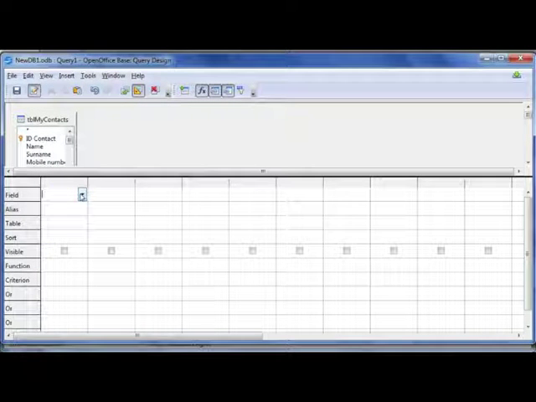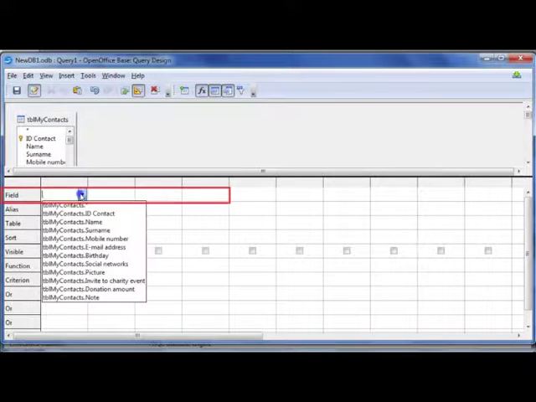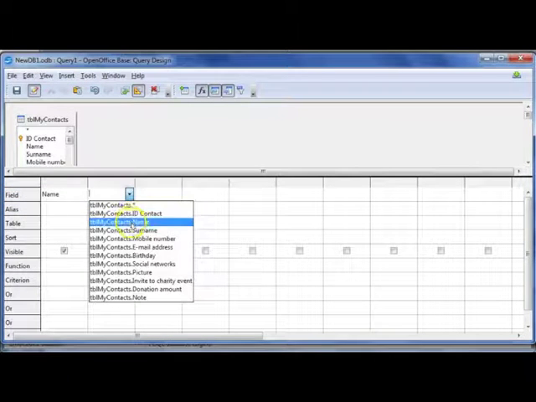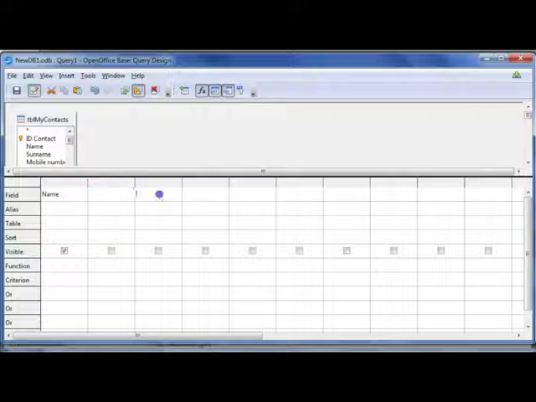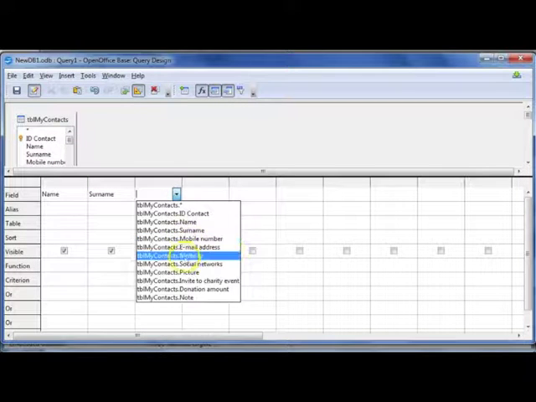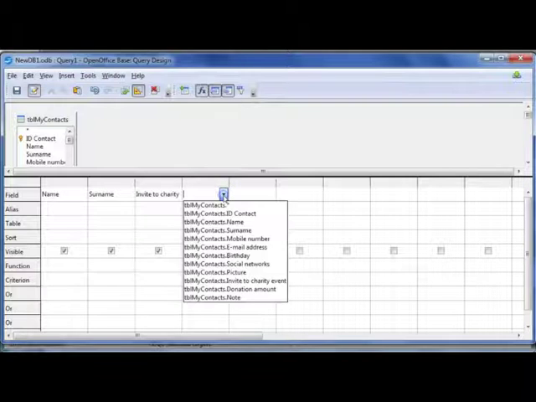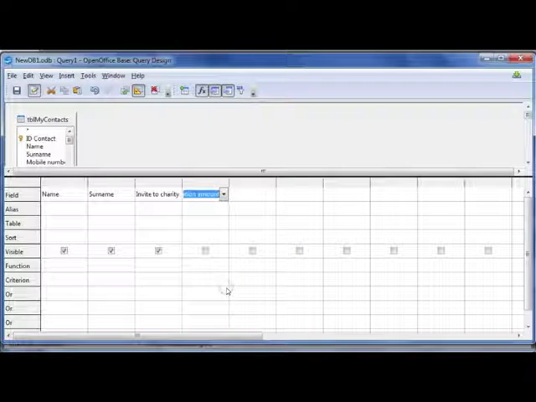Okay, then you're going to add the fields that you want to extract from your database. So I'm going to use name. I'm also going to select surname, whether or not we should invite them to the charity events, and I'm also going to add the donation amount.